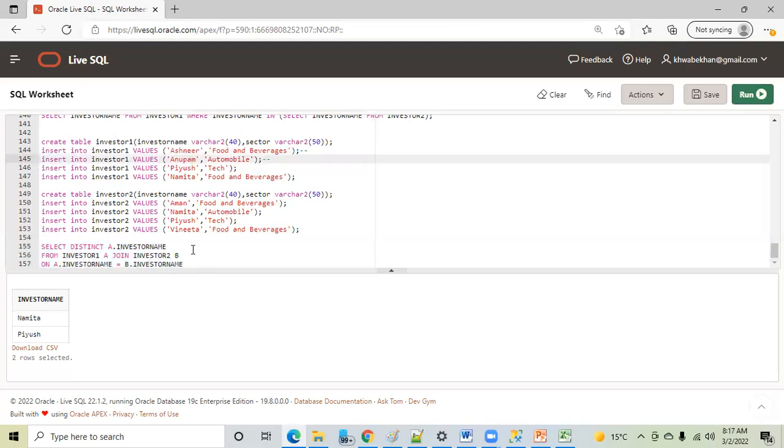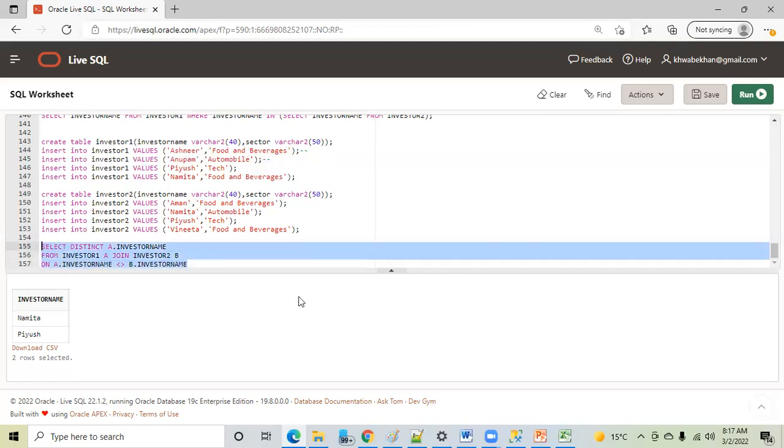We can frame a where condition. Suppose you don't have to use a where condition, then... Equal. Not equal to. Very good. See, here I have used equal to. Suppose I use not equal to. Just try to understand what will happen if I use not equal to. Again, there is a twist. Let me execute this. Let me write B dot investor name here as well.